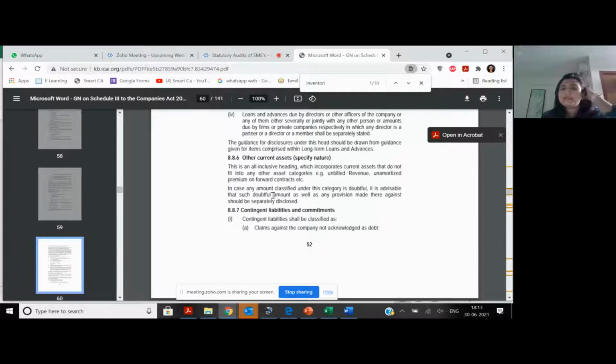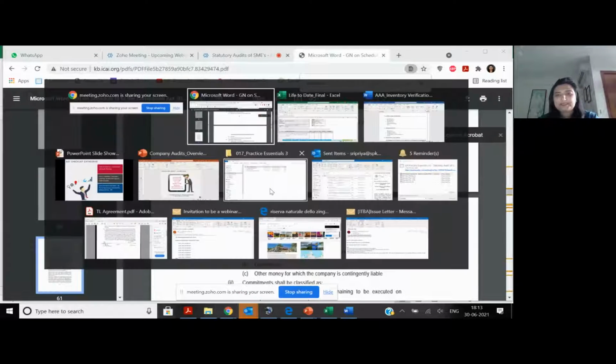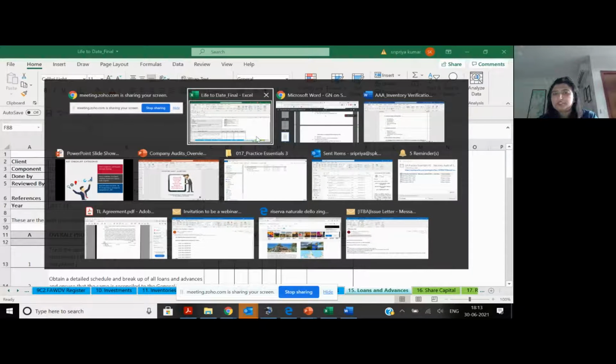Other current assets, it's an inclusive heading which incorporates current assets that do not fit into other categories, unbilled revenue, unamortized premium, etc. Then from there on, it moves on to the liability side of the balance sheet. But here is where I stop today. So with a very short wrap up, we've gone through these Excel sheets, which are the audit programs. We've looked at one very comprehensive inventory checklist, a very brief PowerPoint, which describes this, and most importantly, the Institute guidance note on Schedule 3.